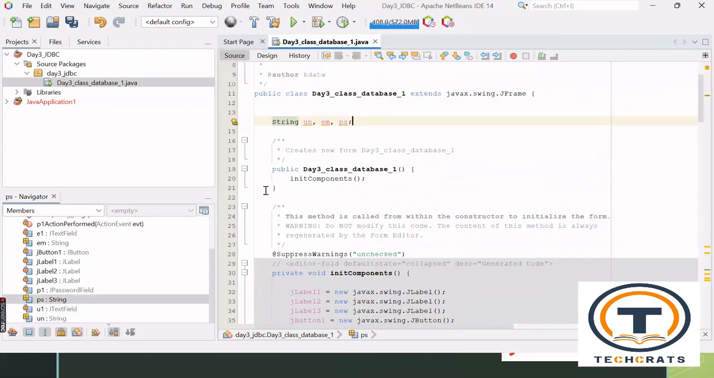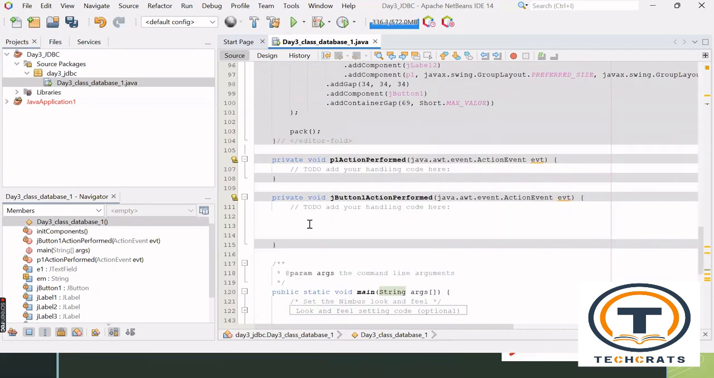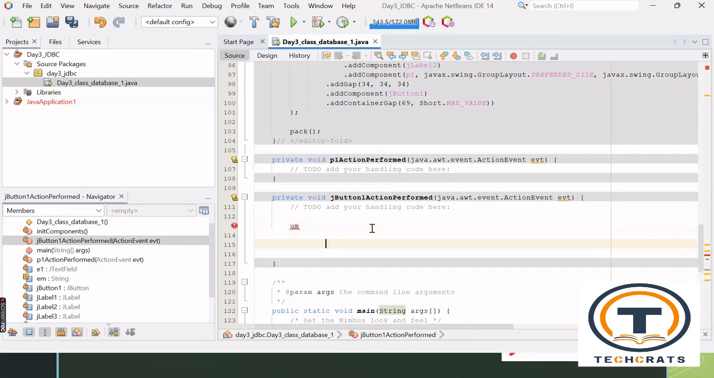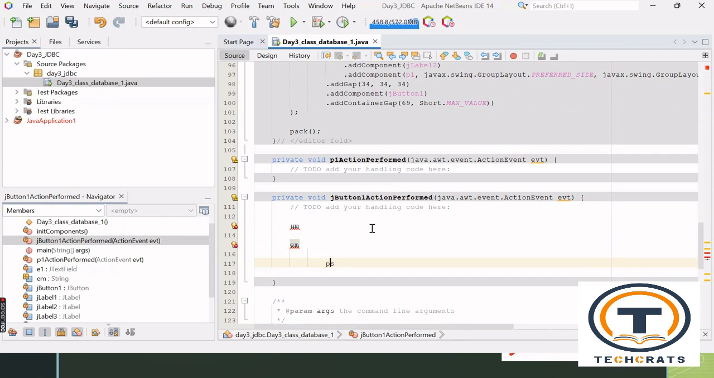They are unused, that is why it is showing yellow color. Just so I can see what exact variables I'm using, UN, EM, PS, right? So here basically we are using these 3 variables, and adjacent to these I'm going to fetch the data, whatever the user will pass.